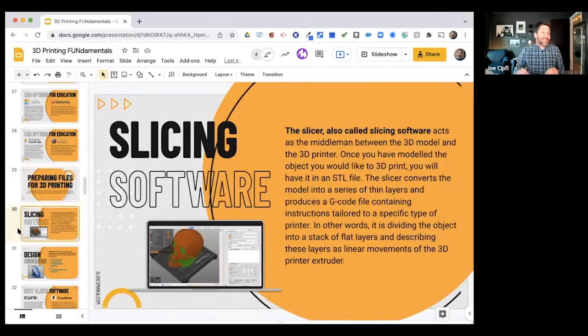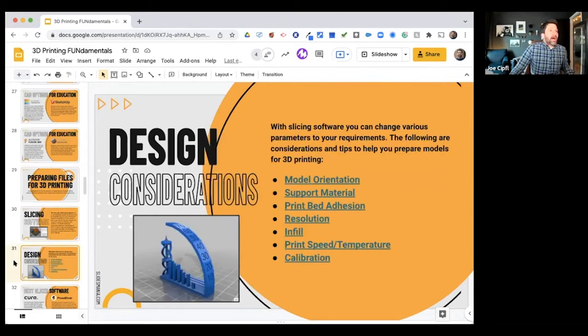Now, before we get into the slicing software, let's talk about a few design considerations. Okay, so what you need to think of when you are slicing your object is the orientation of that model on the print bed, whether you have overhangs that need support, your temperature for print bed adhesion, and making sure that that nozzle is calibrated down to your printer really, really precisely so that it lays down first layers really well.